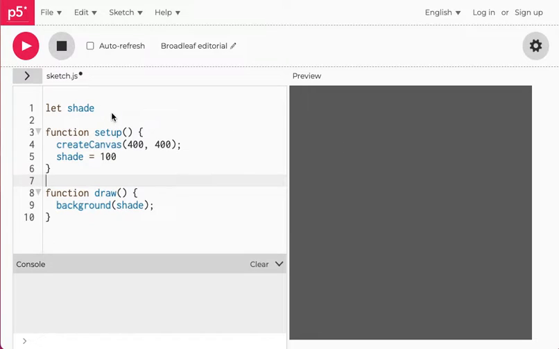Learned that the first step in creating a variable is to define it using the keyword let. Then inside the function setup, you need to initialize it, or give it a starting value. So we have shade and we're saying set it equal to 100, or give it the value of 100. Finally, you have to use it. So inside the parameter, or the argument for background, we put the variable shade. And then we're able to change this.